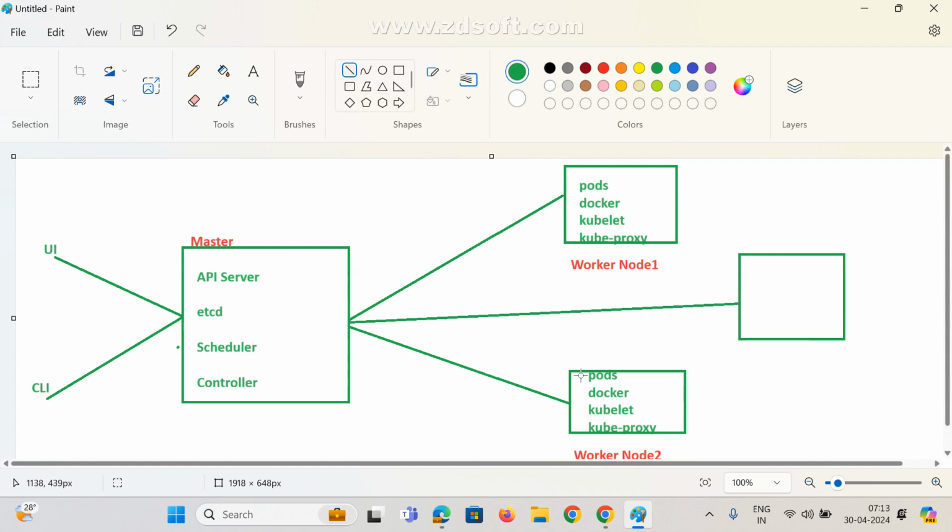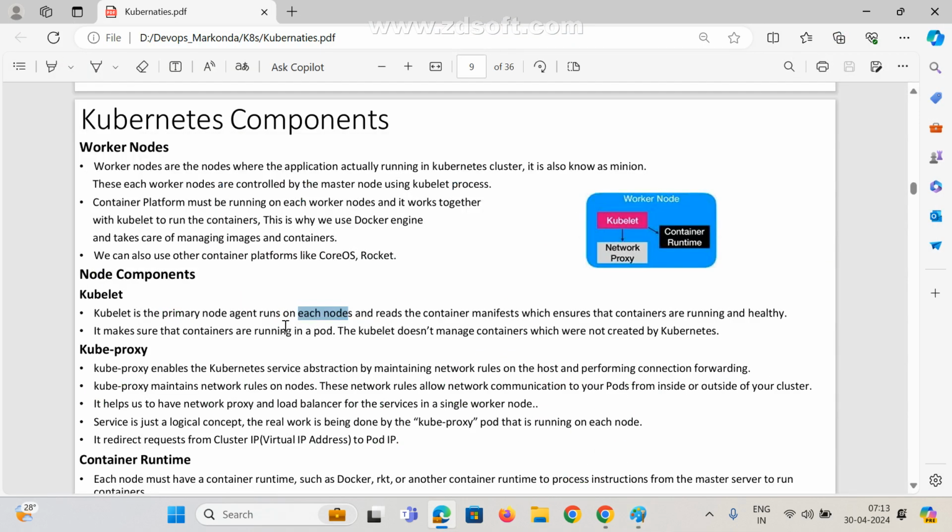So on every worker node there is one kubelet. The kubelet is nothing but the primary node agent. Remember, this is the primary node agent. I hope you understand what an agent is. On each node it reads the container manifest file, and that ensures that containers are running and healthy or not.